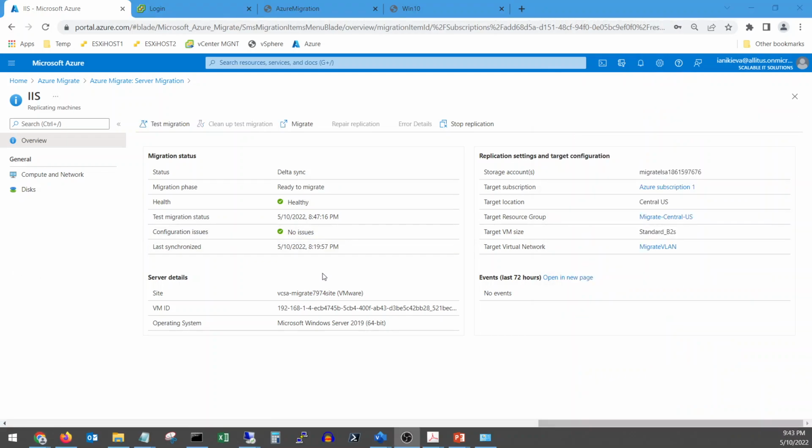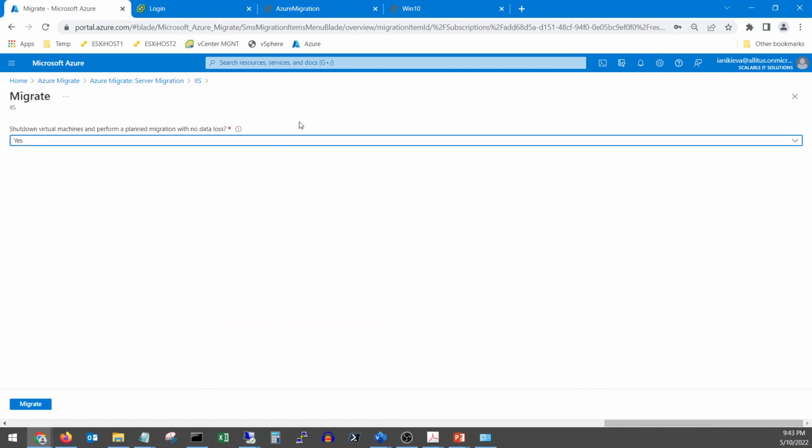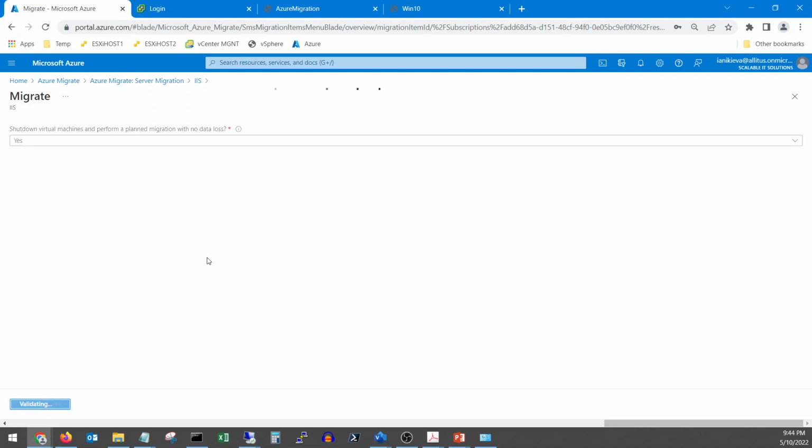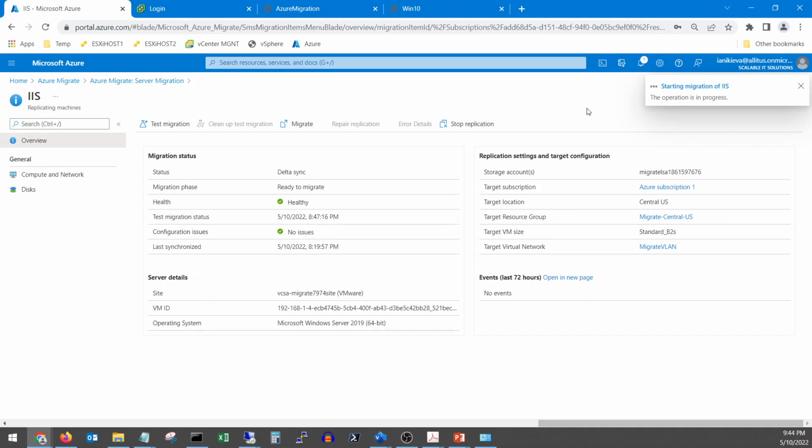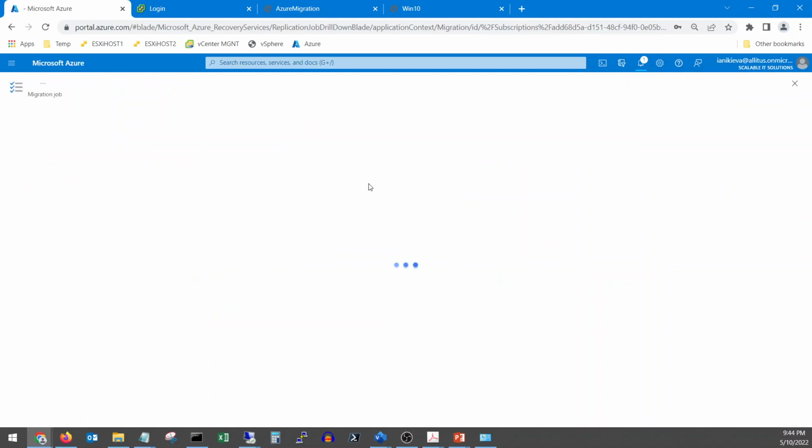Alright, so we are ready to migrate. The cleanup has been completed. All the statuses were healthy. There were no issues. Now we are ready to migrate. Shut down the virtual machine, perform a planned migration with no data loss. We're going to say yes. So starting migration. Let's see the progress.